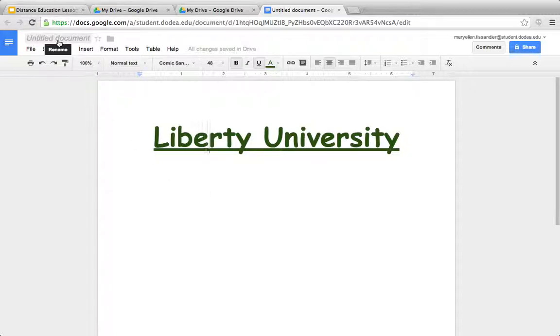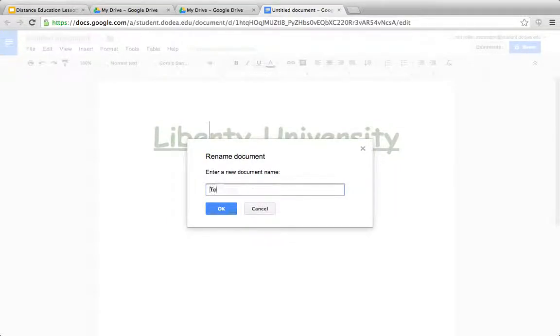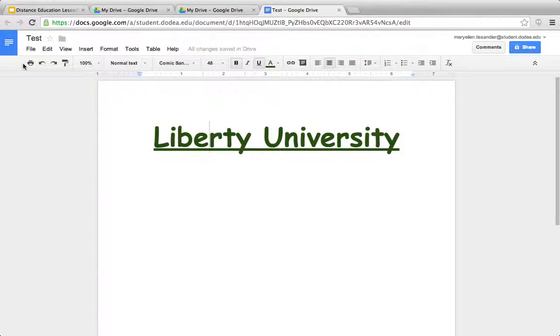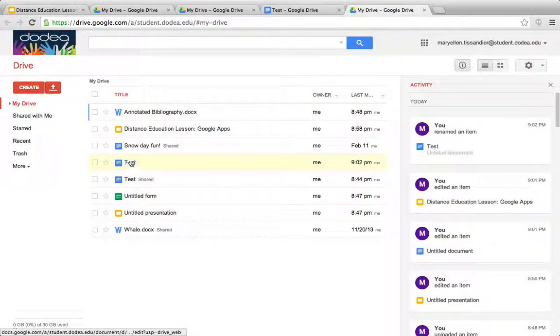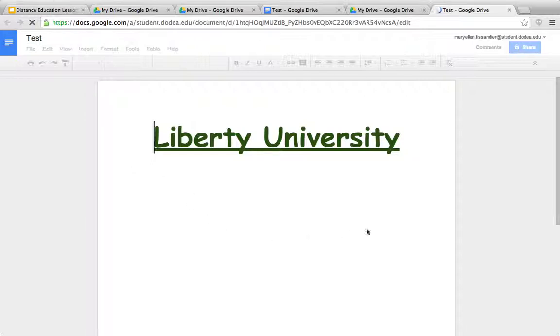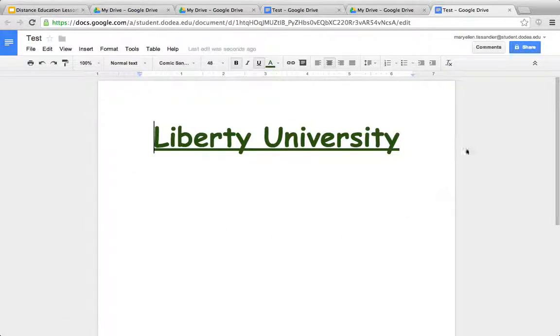I'm going to go ahead and give this document a title. If I click where it says Untitled Document, you see the rename. So I'm just going to click it and type in test and click OK. So then if I click this button, I can go back to my Google Drive to see it. So I'm going to go back to the Google Drive just so you can see that I created that document. And it's right here. So I'm going to click back on this test document that I just made, and I'm going to show you how to share your documents.